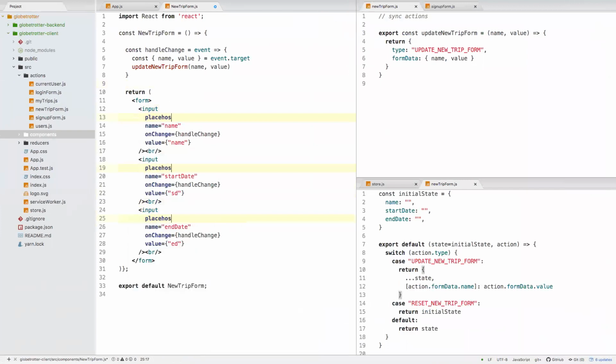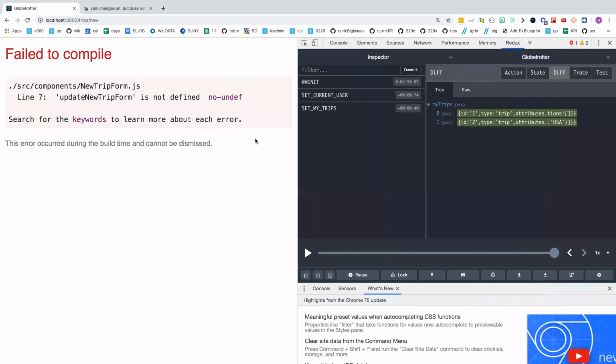Placeholder holder equals name, start date. Actually, lowercase is fine. Start date and end date. Let's see if that looks any better. Update new port. Okay, great.